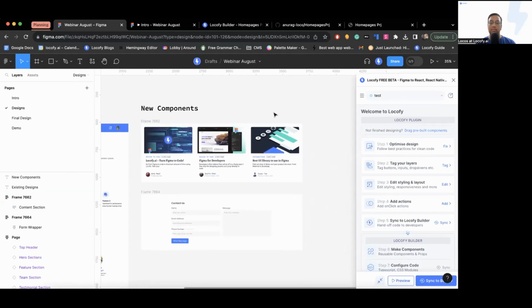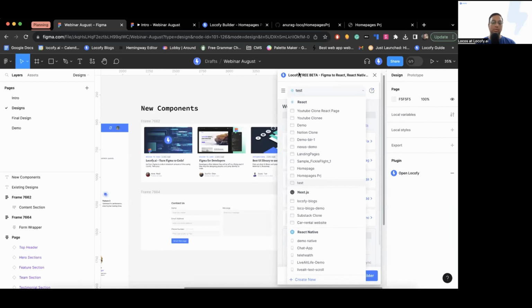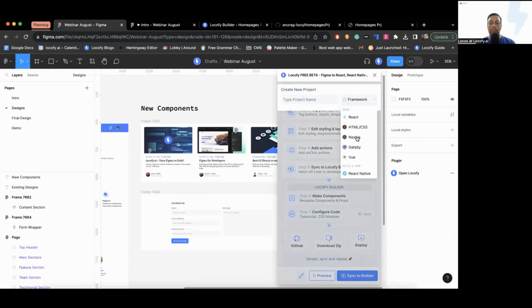Once you start the Locofi plugin, you will be prompted to select a project. In my case, I have already created a project. But if you're creating a project for the first time, this is what you will see: a bunch of framework settings and the ability to enter a name.